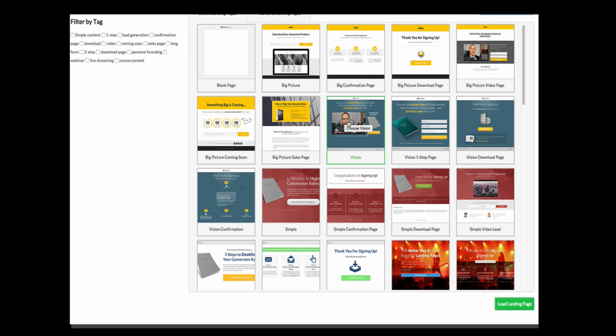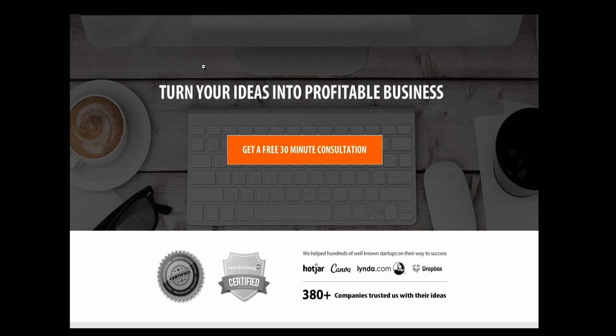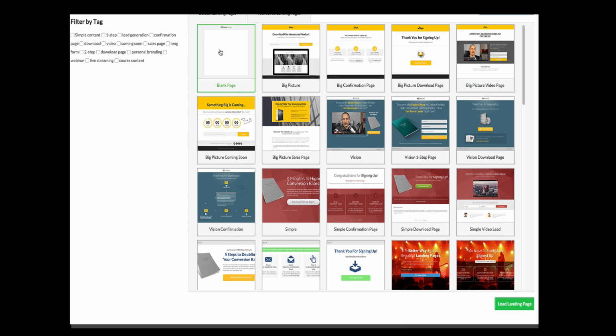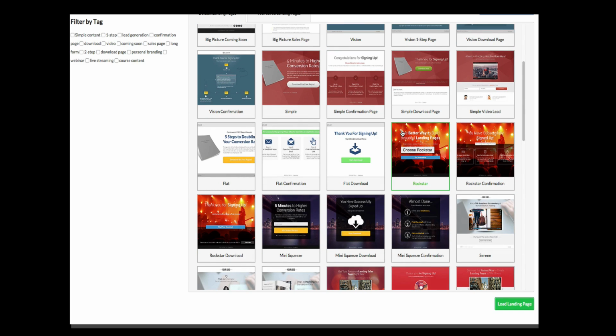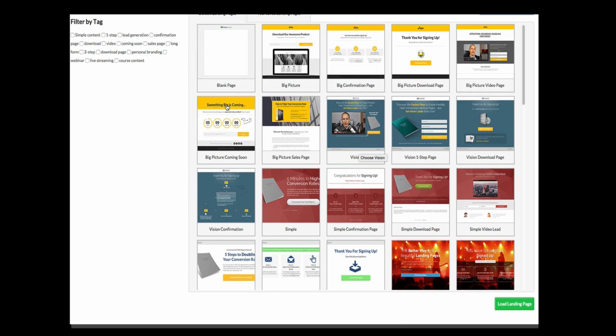But for this example, I'm going to use a completely blank page, so I'm going to create my landing page from scratch, because it is the easiest option for this example, because if I would edit one of these templates, it would probably take me more time to remove all the unnecessary elements from these landing pages. So let's go and choose a blank page by clicking on it and then clicking on load landing page.